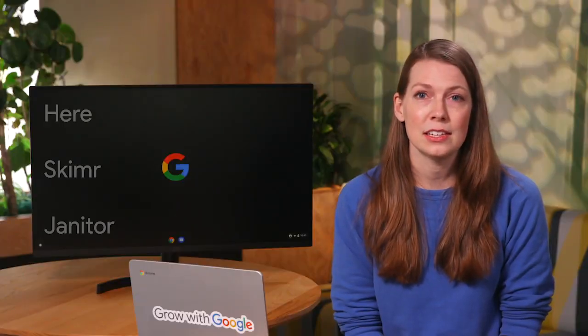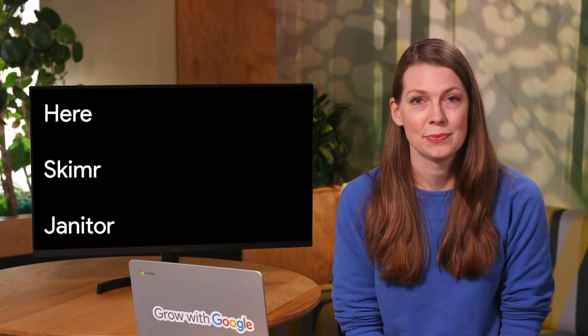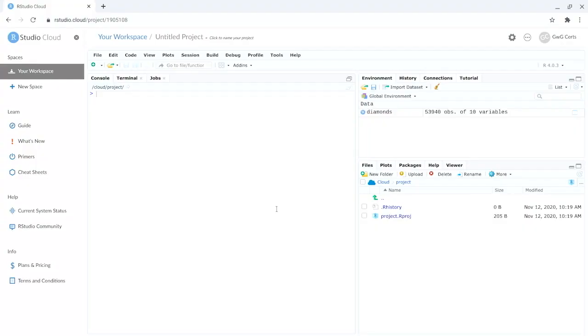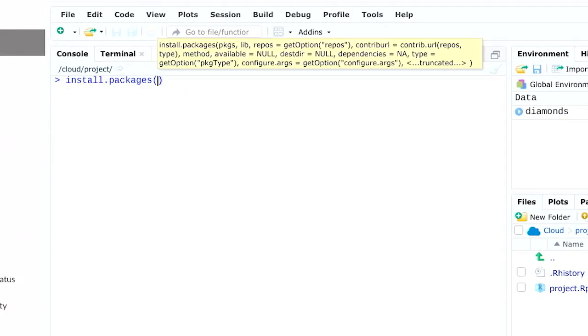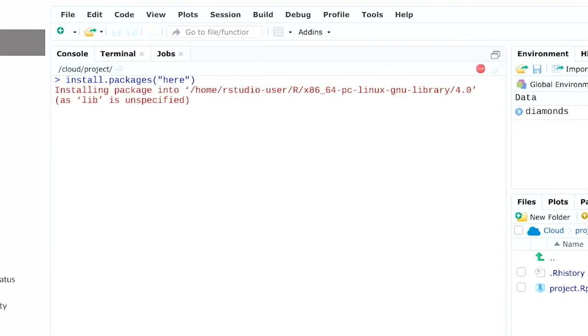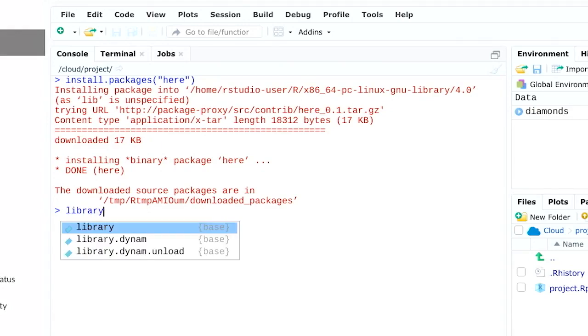Let's install the Here, Skimr, and Janitor packages now. We'll go ahead and open our console. First, we'll add the Here package. This package makes referencing files easier. To install it, we'll just write install.packages, and then, in the parentheses, we'll put here. And RStudio will install it. After we install it, we'll also need to load it using library.